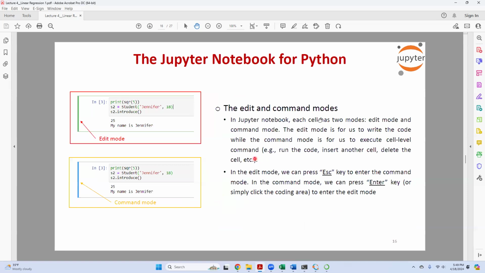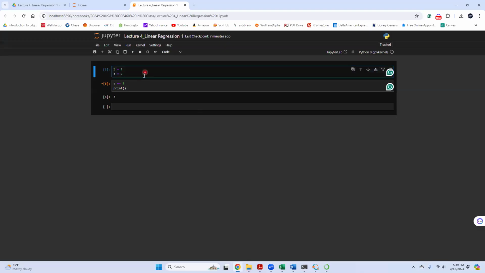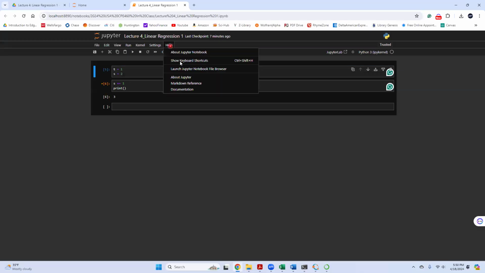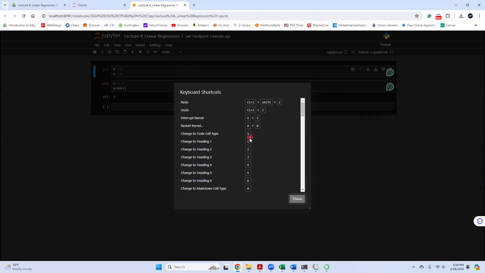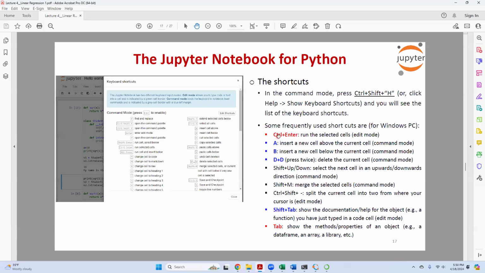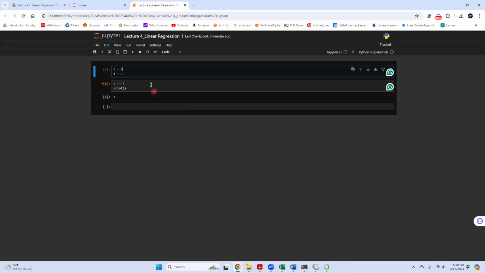Okay, now let's have a look at the edit mode and the command mode. As I just mentioned, when you're writing the code, you just press escape. Then it's going to be command mode. In the command mode, you can go to help, show keyboard shortcuts. So you will see all those kinds of shortcuts. And specifically, several things are extremely important that you're going to use every day. The first one, I believe, is Shift Enter.